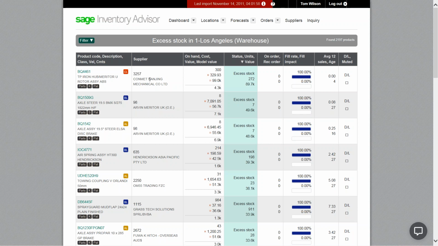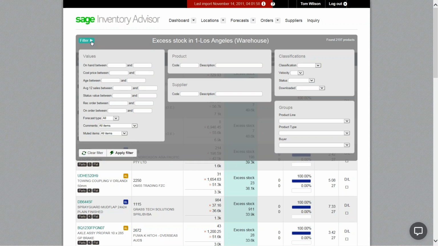But hey, this is kind of a big list. Maybe I want to pare it down to a little more manageable list. So if I don't want to look at every item in excess, maybe I'll come over here and apply a filter. Maybe I want to look at just the age of the items, or certain values. Maybe I only want to look at a certain product or a certain supplier. Maybe I only want to look at groups of items. Based on any field in Sage 100, you can group your items. Maybe you want to group based on product type, or on product line.